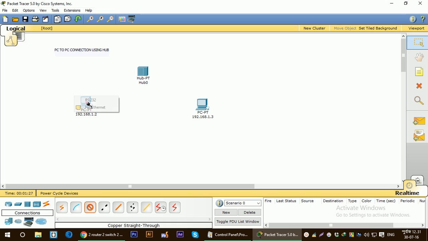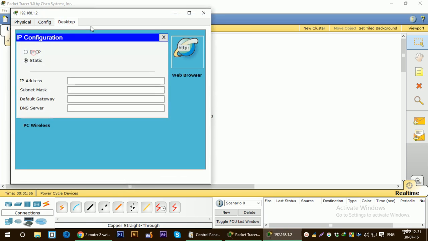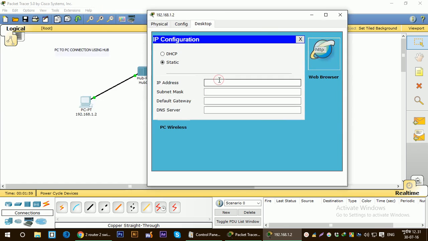right? As those are not the same devices, we are going to use the copper straight through. Okay, so here the green sign is always good, because the green sign shows you that the connection is established. Though we did not set the IP address of those two PCs, so let's set it now. 192.168.1.2.